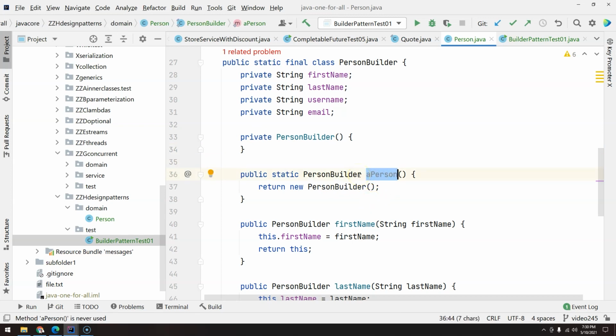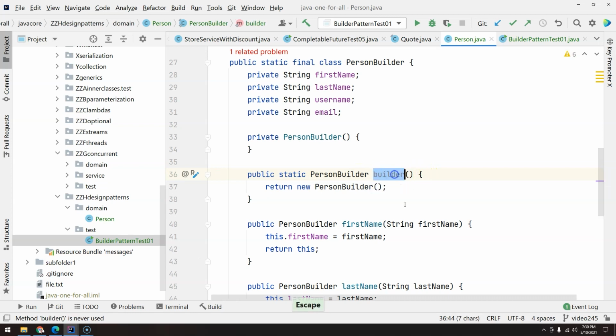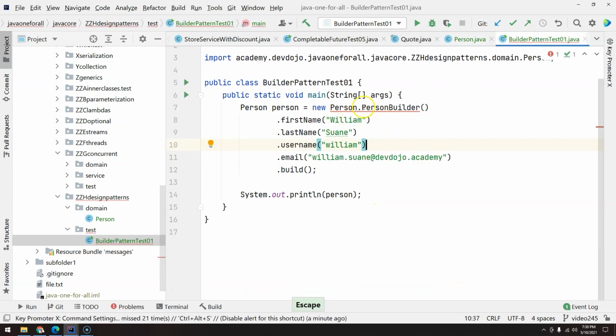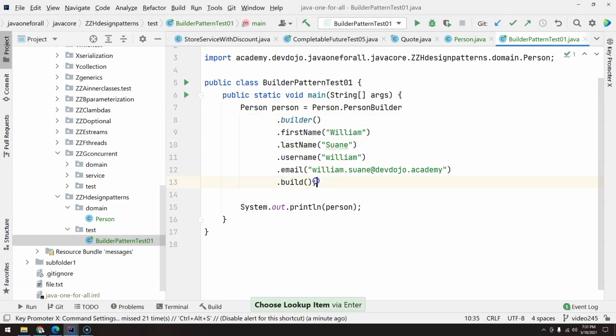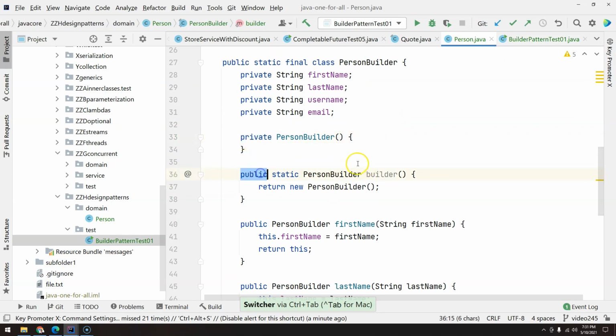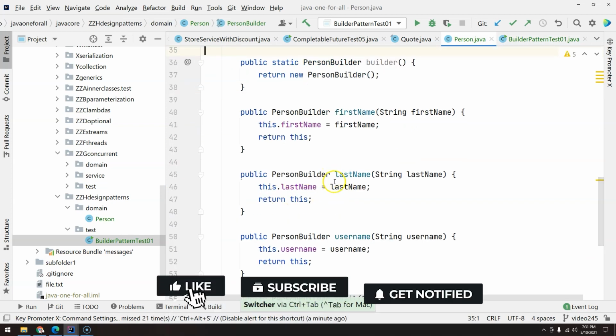We can rename this to builder. I think it makes more sense, because now this is how we have to use it. We cannot use new anymore because it's private, and it would look something like this. Builder and then build. Yeah, if you don't like it, you just have to make this public and then remove this. But basically now you can generate builders with basically 3 or 4 clicks.